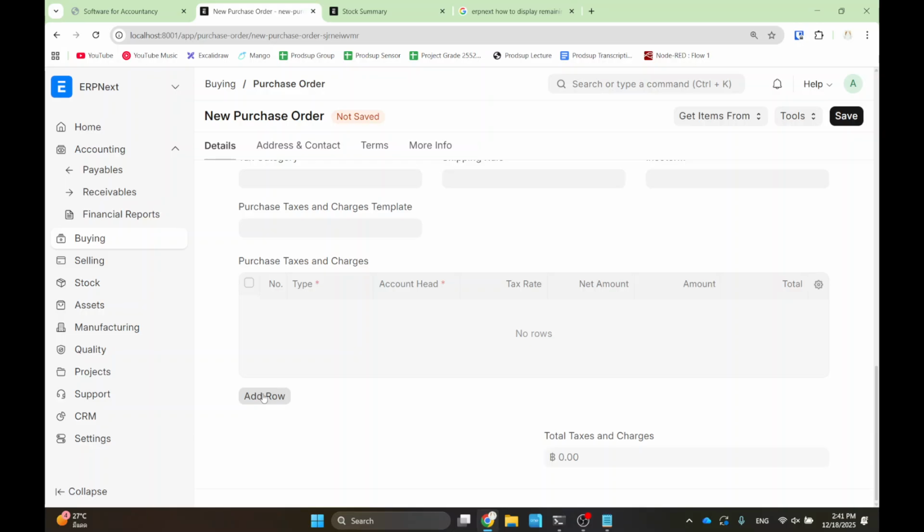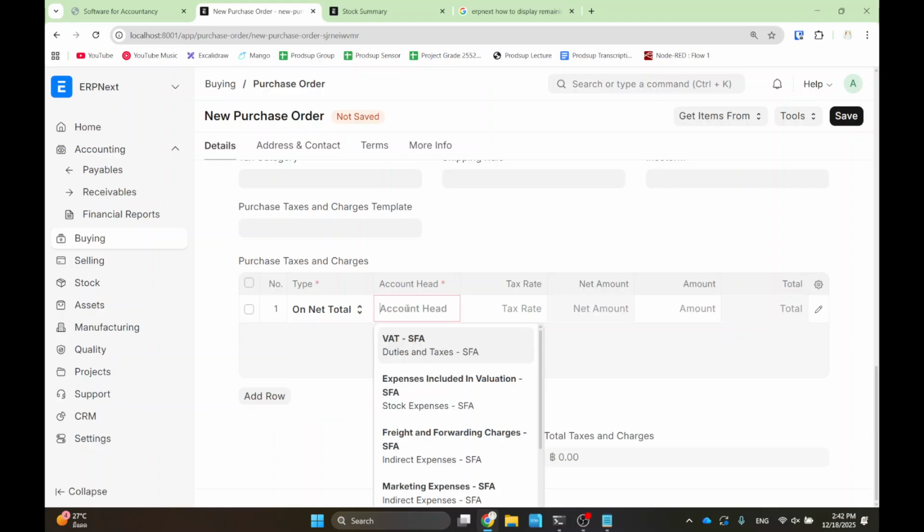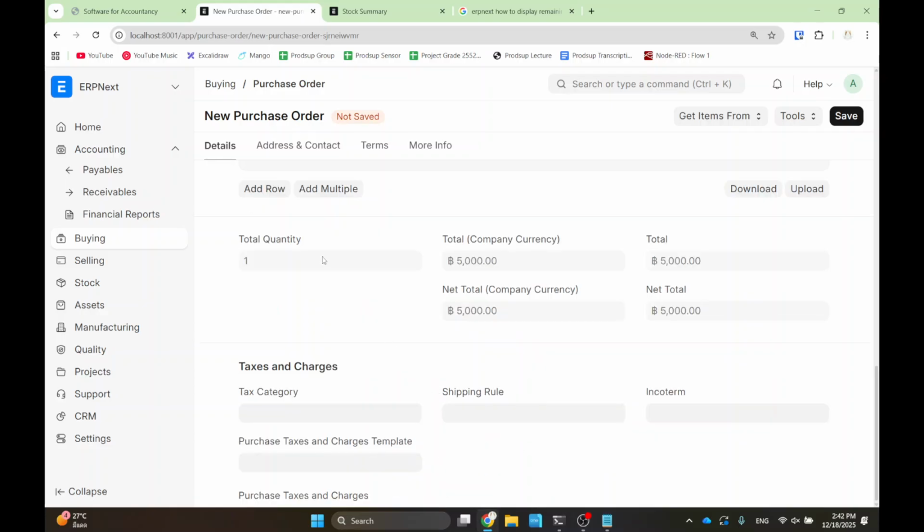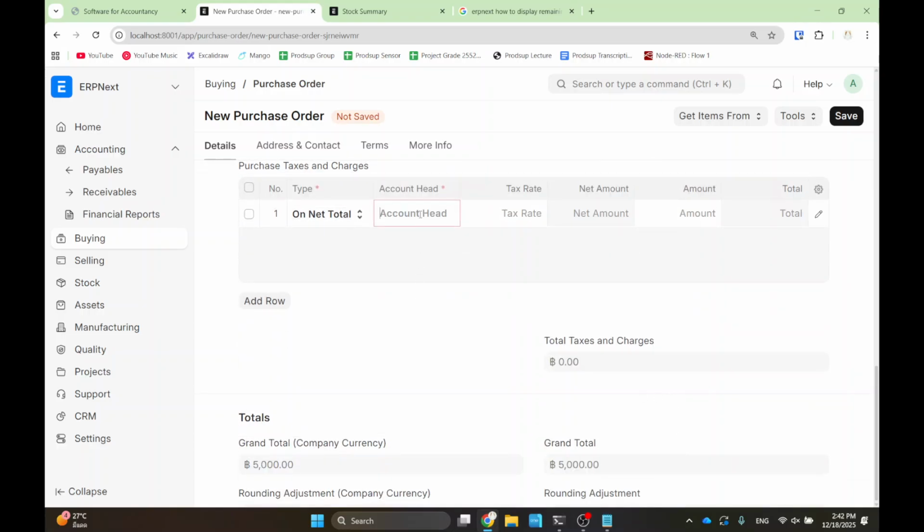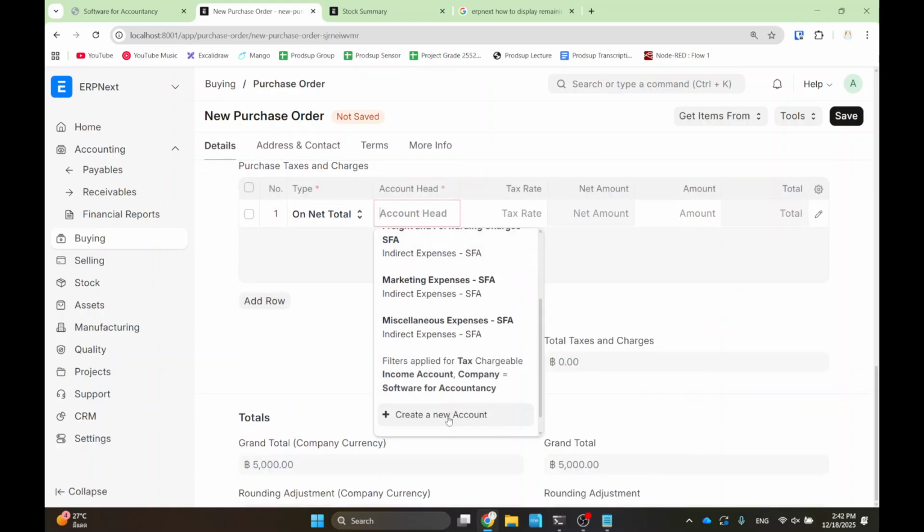Again, you can always do it with templates. But I can do it on net total, and for the account, this part is kind of tricky, because we haven't created a new account for withholding tax yet. Maybe we want to create a new account to keep track of that. So let's create a new account, shall we?